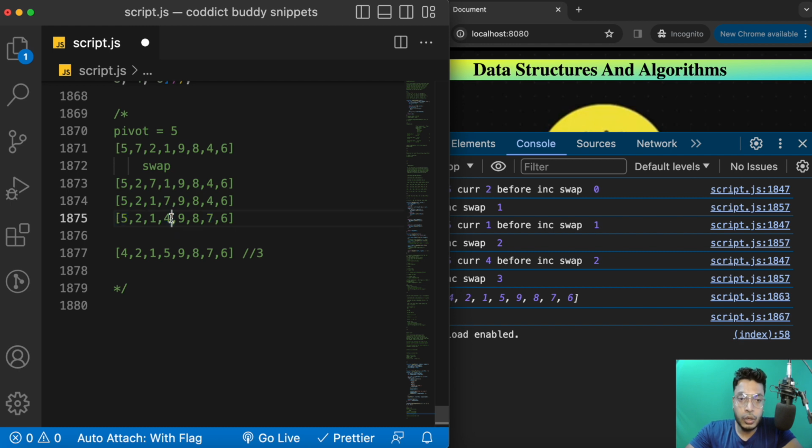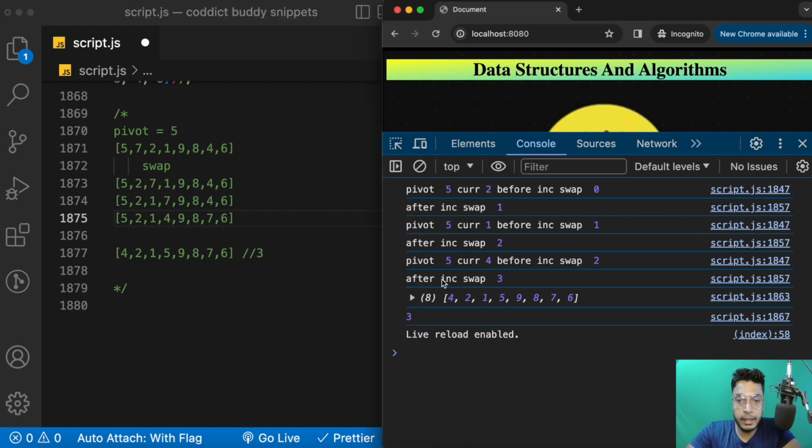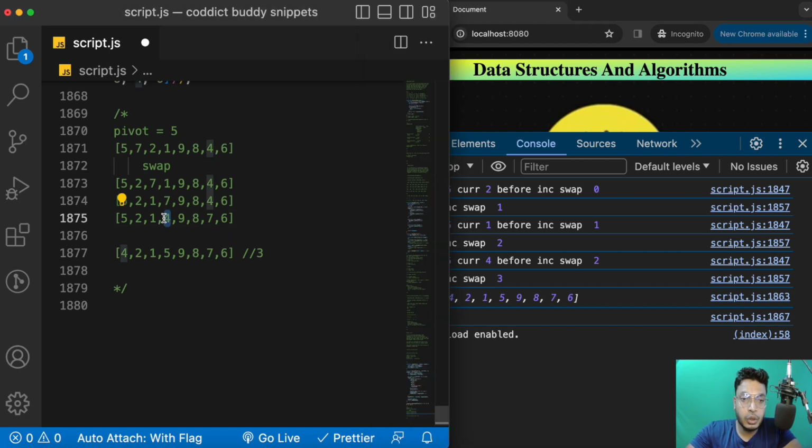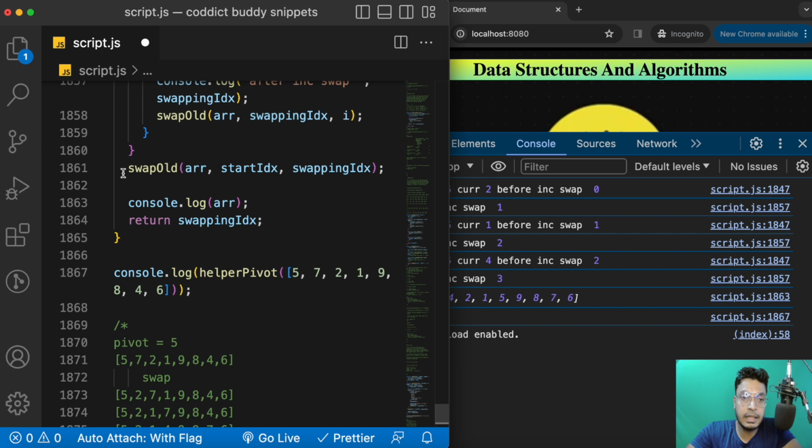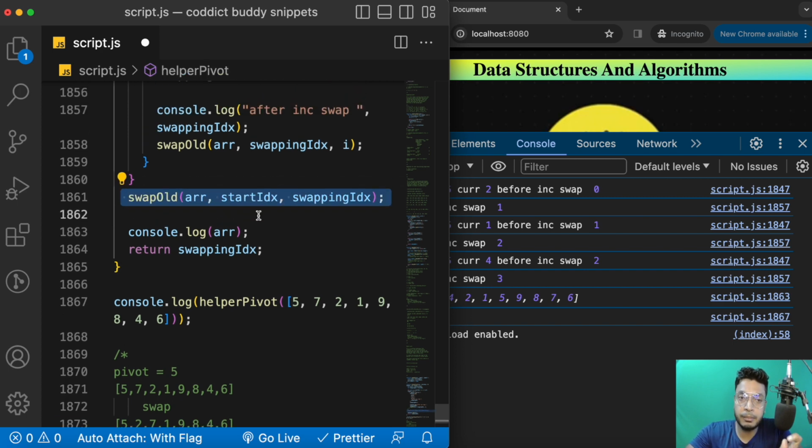So the swapping index for this one before was 2, and then after incrementing it was 3. So 0 1 2 3. So array at position 3 is 4, right? So this element we are going to simply swap with this element, which is our pivot number, right? So that is what we have done here, and that is what we have done at the last step. We are simply swapping the pivot number with the swapping index number.